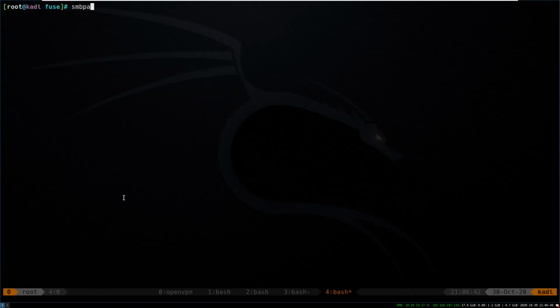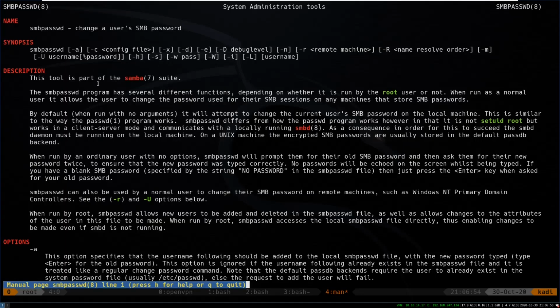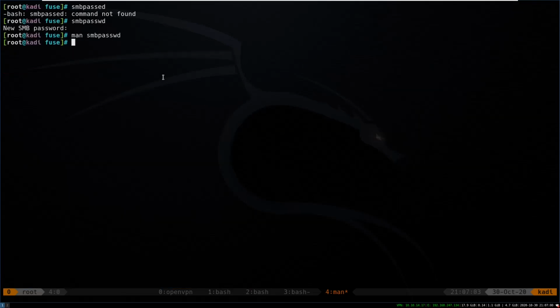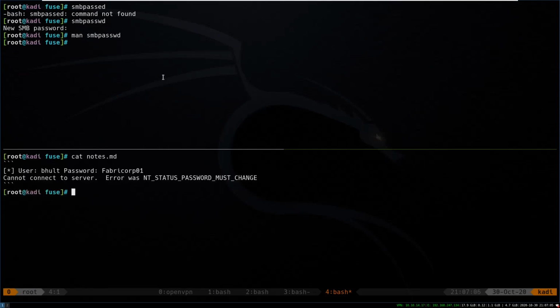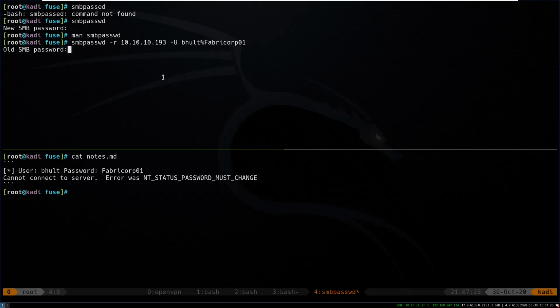So we can just run smbpasswd. And it says new SMB password. If we look at the man page for it, change the user's SMB password. So we can connect to a remote machine with the username and then password, just like rpcclient. So if we look at our notes, we can smbpasswd our remote machine, which is 10.10.10.193, and the user is bhult, and the password is fabriccorp01. Old SMB password, it didn't like that.